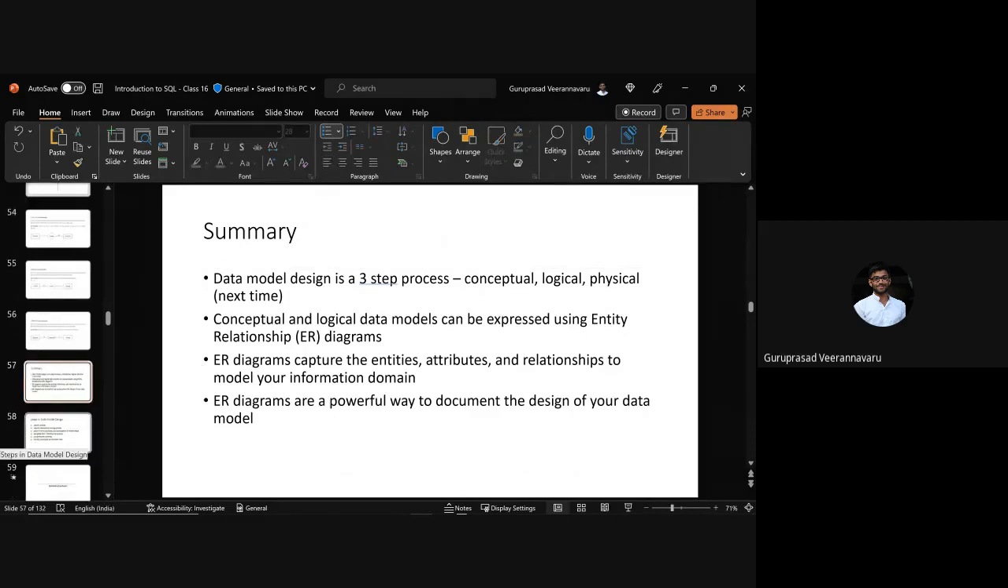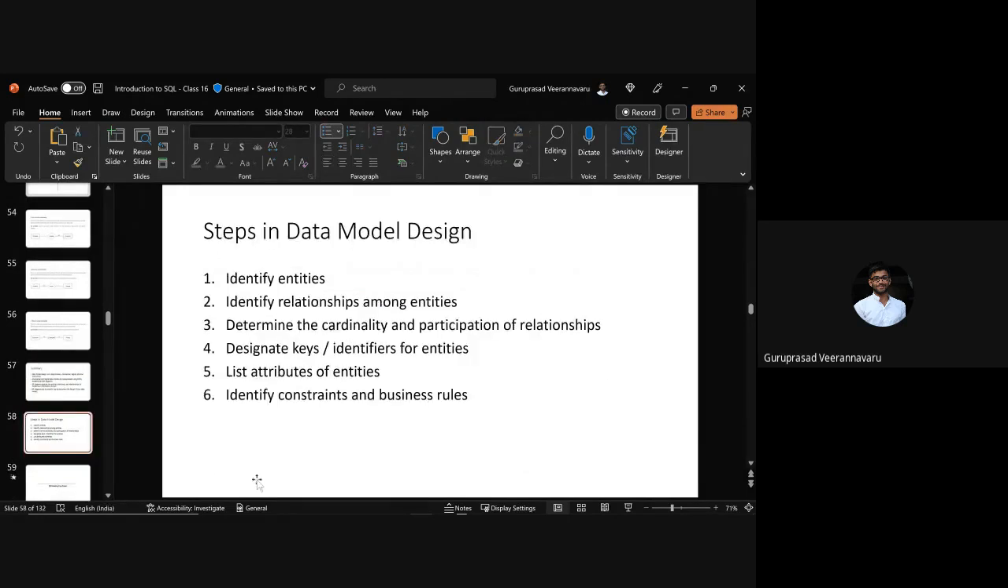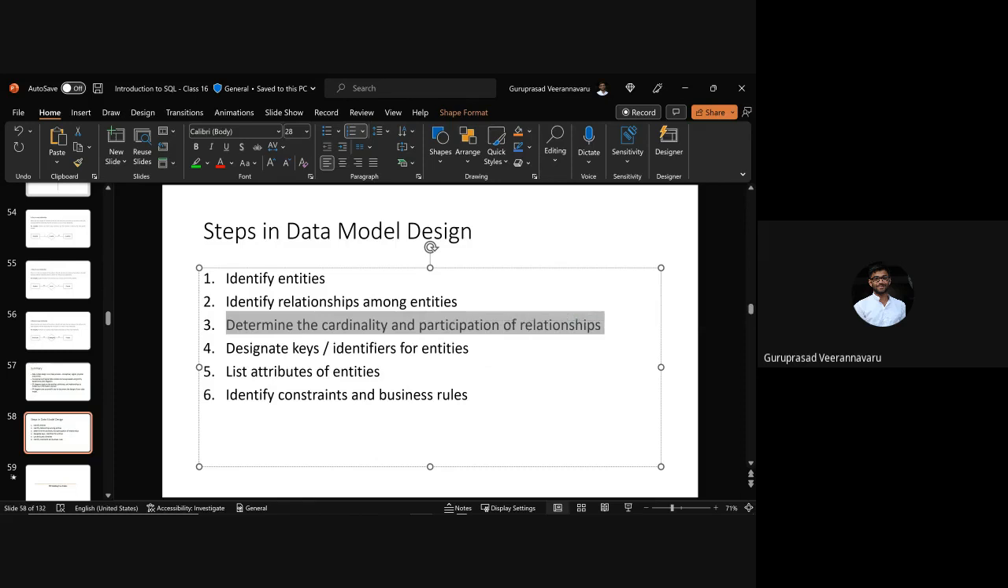Okay, and what are the steps? So far, whatever I discussed encompasses that only. We first identify the entities, then we identify the relationship among each of the entities. Then we determine the mapping between them and the cardinality. Then we designate keys, that is primary key, foreign key, and so on. We list all the attributes of all the entities, and then if we want to specify some constraints, this comes at the very end.